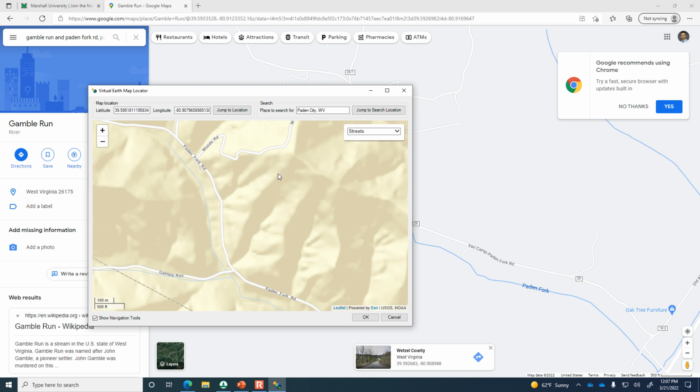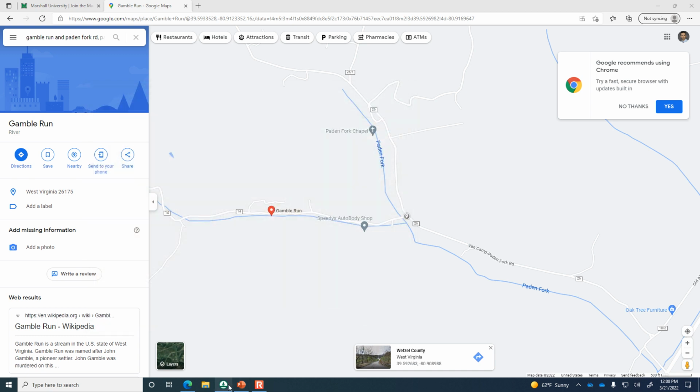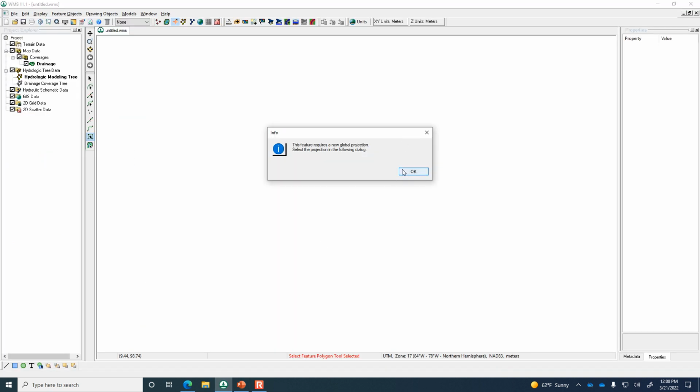Can you tell from the shading that there's a ridge line there? And so it looks like this is the northern extent of the ridge line. So I think I'm zoomed in as far as we need to be here. So when you click OK, the feature requires a new global projection. Select the projection in the following dialog.